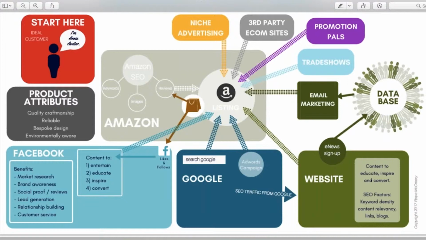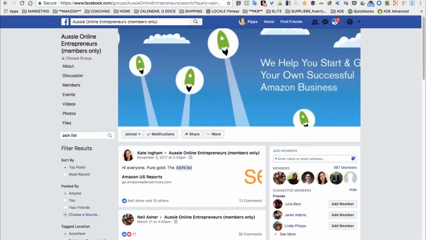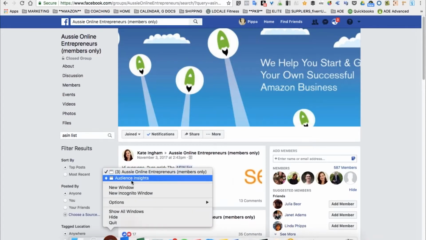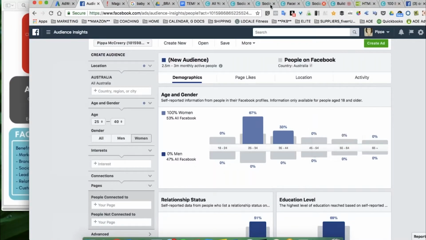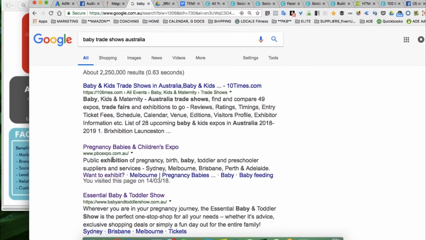So say for the baby category, you just Google baby expos Australia, I did it earlier, and then there's a whole list that come up. The other thing that it provides, so let's jump on here, is the opportunity to meet sellers like yourself. So there you go, Pregnancy, Babies and Children Expo. There's heaps of them, and they're not necessarily that expensive.